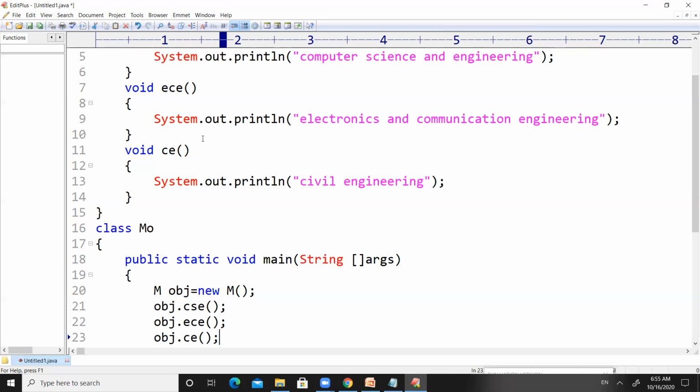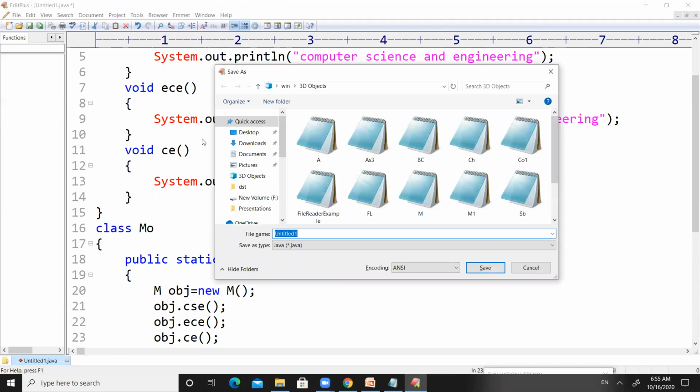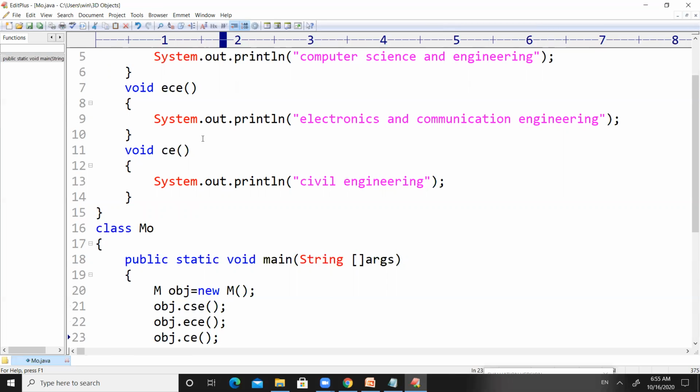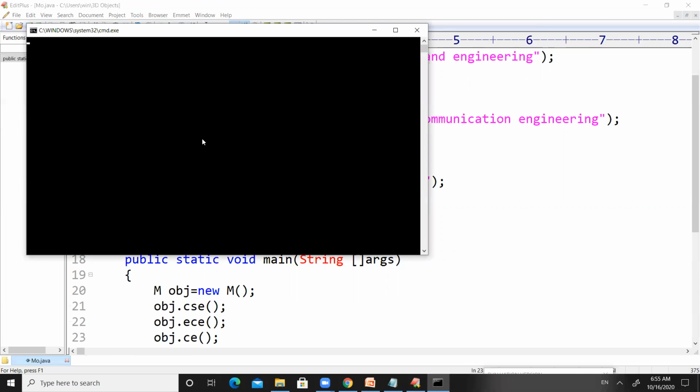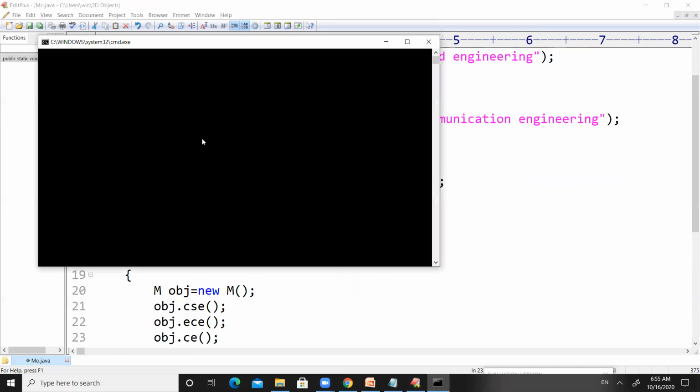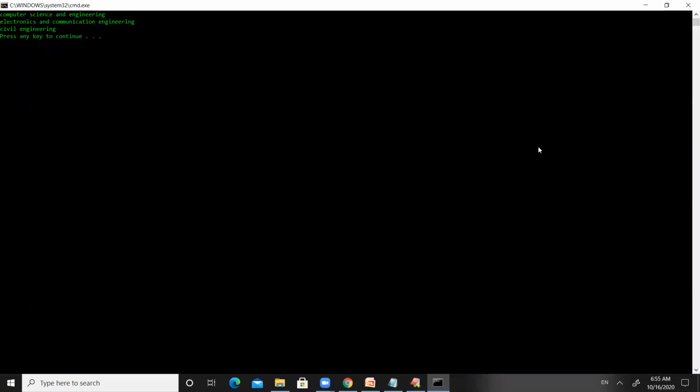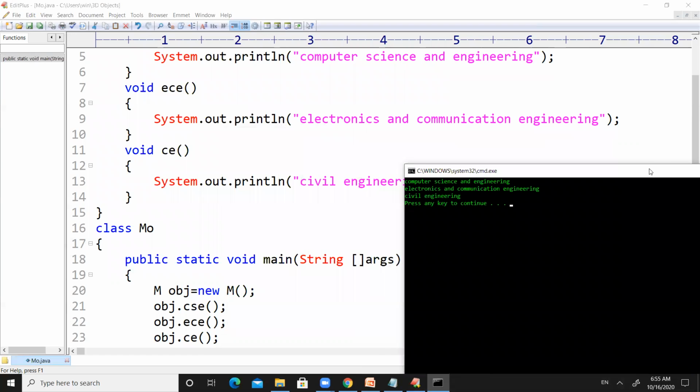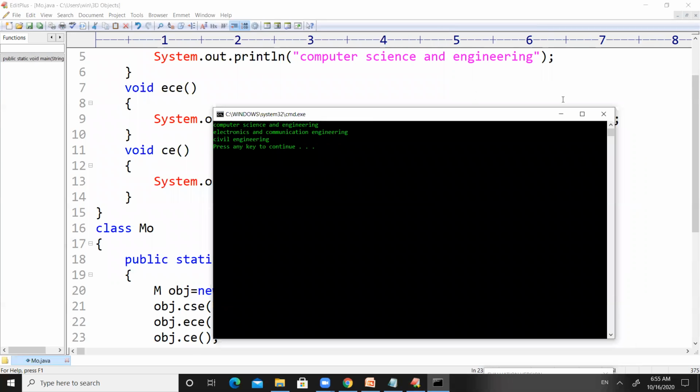So let us save the code, and here the main method is located in MO. That's why I need to save the program as MO.java. Let us compile this first, so there are no errors. And now run this one. If I run this, if you observe, it has printed computer science and engineering, electronics and communication engineering, and civil engineering. So this is what we generally do, right?